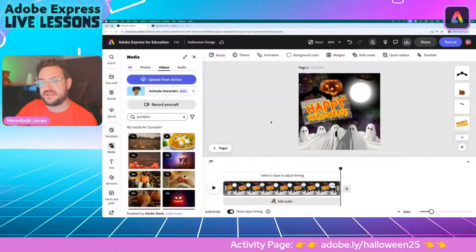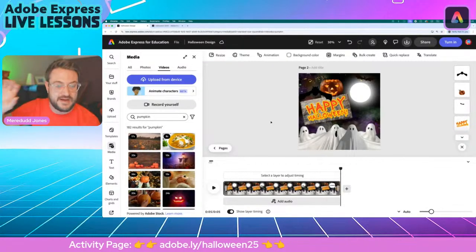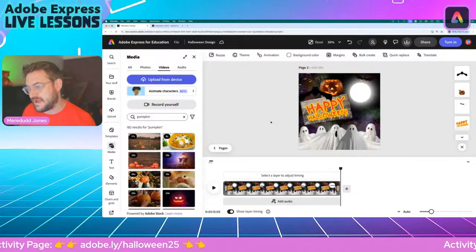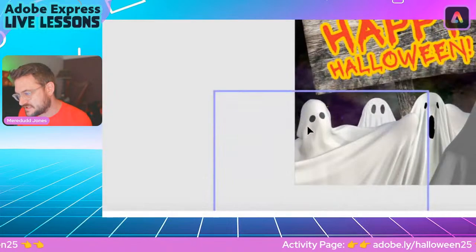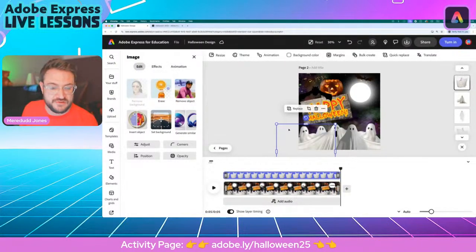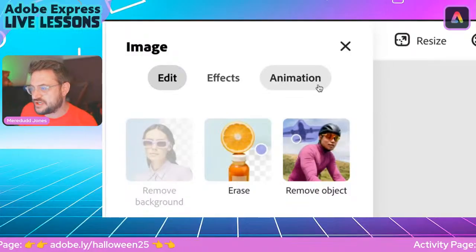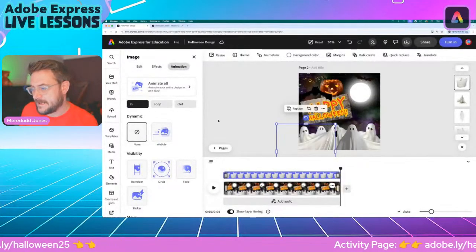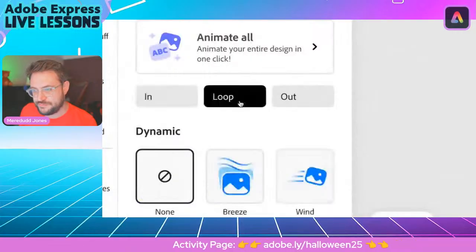We can animate things that aren't GIFs and aren't videos. We can animate still graphics and elements on our projects as well. Okay, let's see how. Let's choose our first ghost, this guy. Now then, with any of your ghosts selected, over on the left-hand side, we are going to click on animation here. And let's just start off with a loop animation. Okay, so we can go to loop.